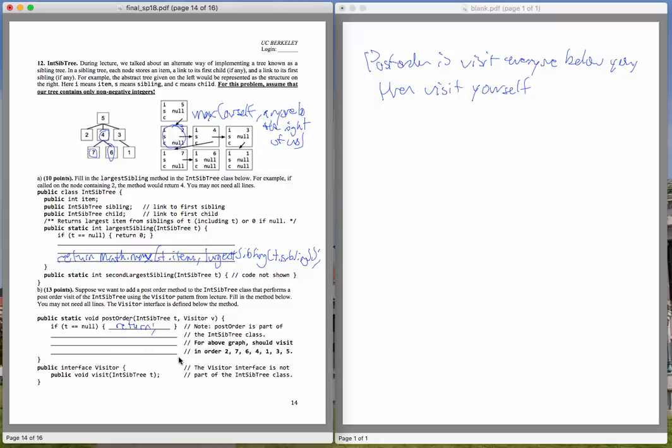All right. So now, if we want to visit our children first, that's equivalent to calling post order on our child. And that's exactly what we're going to do. So we're going to call post order on t.child and pass in our visitor.